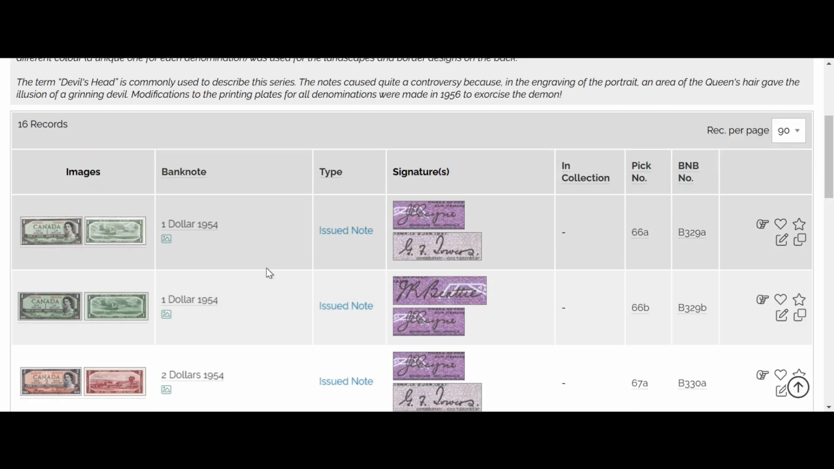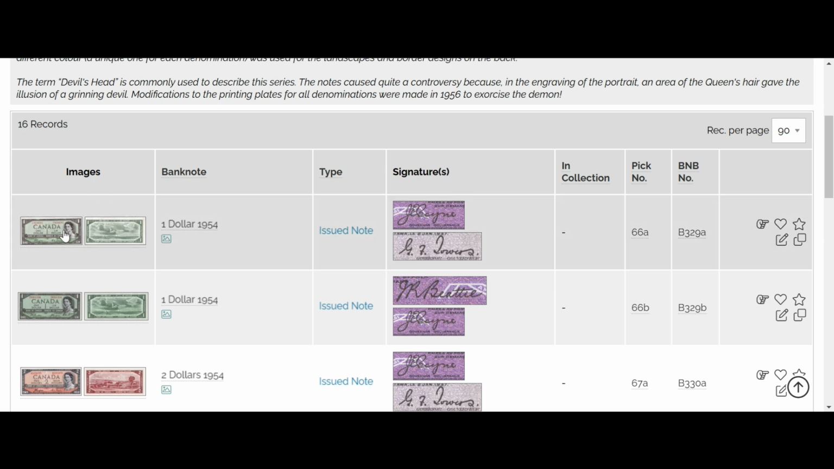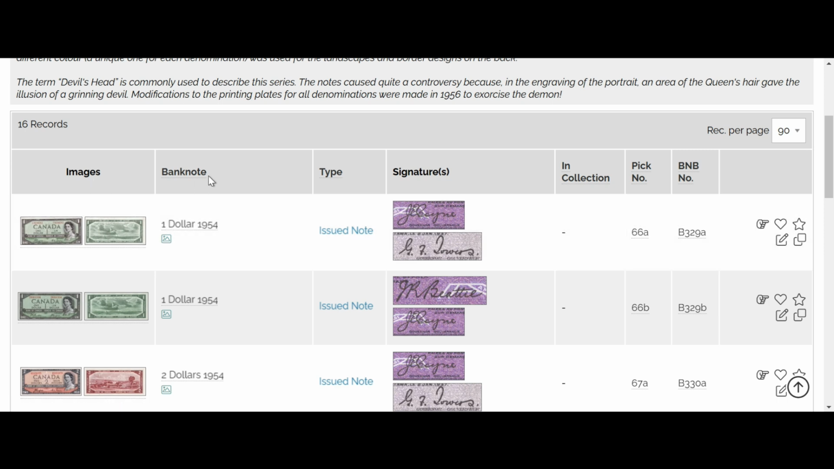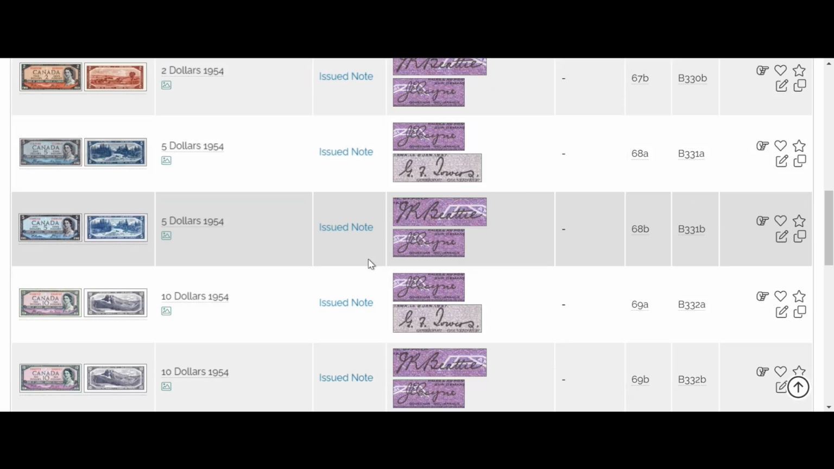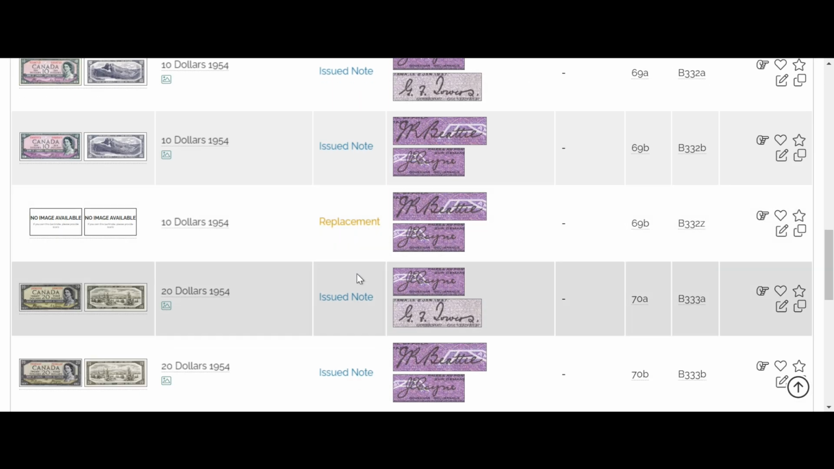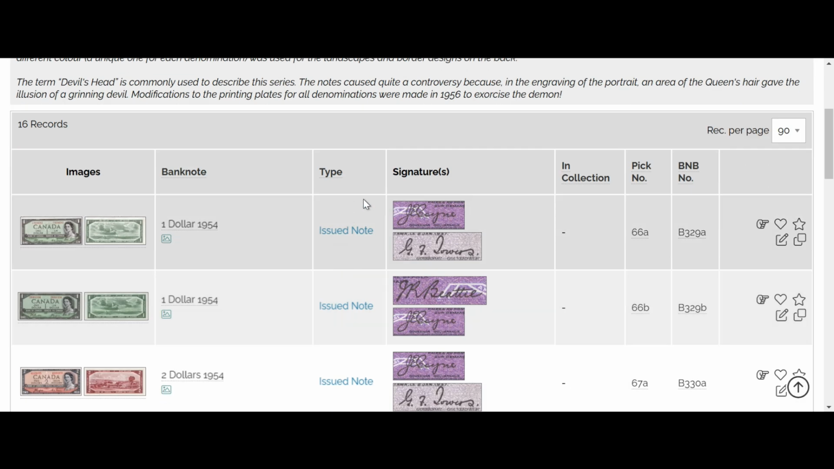Then afterwards you'll see that you have the notes here. We'll start off from left to right. You have the images, right, the front and the back. You have the banknote, so the name of the banknote with the icons. We've already reviewed these icons in another video, so I'll post that up there so that you guys can click on that if you want to see it. Then you have the type, right? So whether it's an issue note or replacement or a specimen and so on.